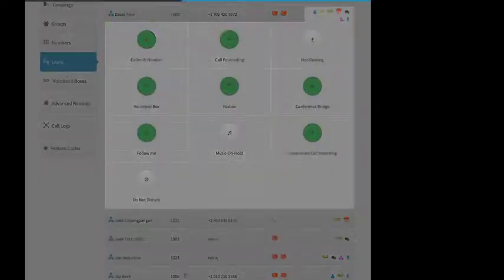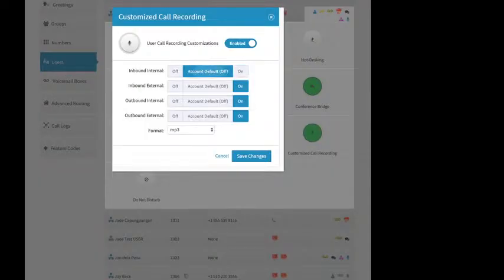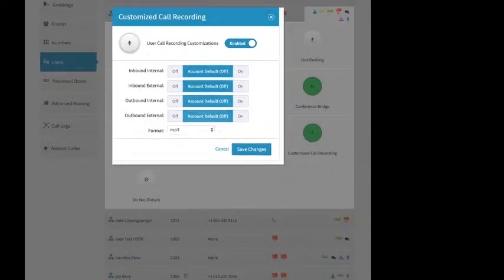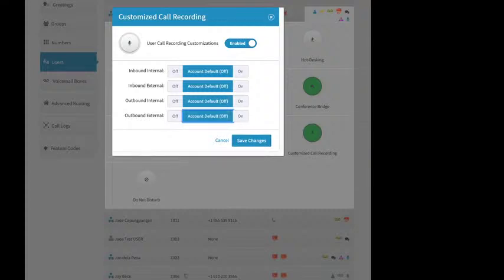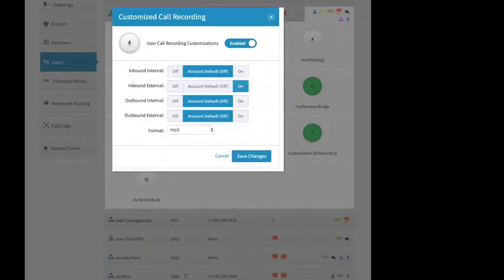And then there's customized call recording. So when you first enable it, it looks like this. Basically the system is saying what calls you want us to record. So inbound internal means coworker Bob called me. Inbound external means customer Mary called me. Outbound internal means I called coworker Bob. Whereas outbound external means I called customer Mary back. Or we can have all four.